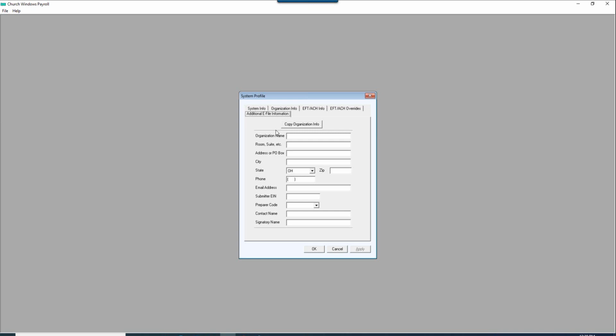It will not let you create the SSA e-file without this information being populated. The software does have built-in warnings, and you can copy the organization information. If I click on copy organization information, notice it brings in the information I have on the organization info tab, but I would need to populate the rest: the email address, phone number, contact name, and signatory name. All of these fields are required, so I would need to fill those in.